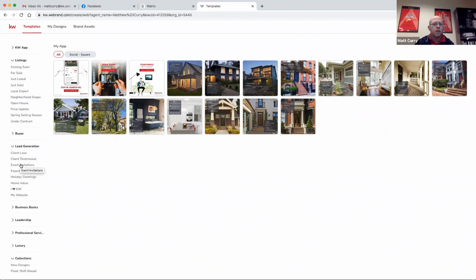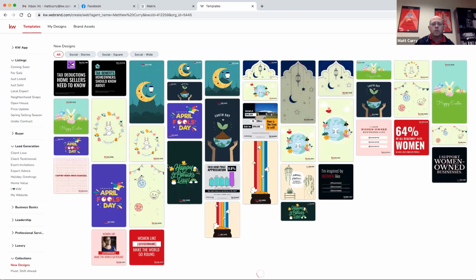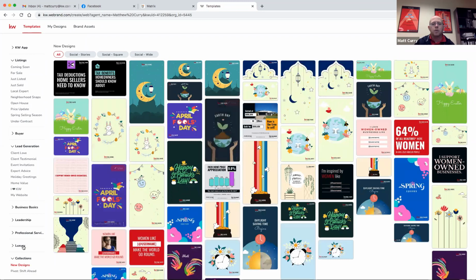You can change up the designs or the templates to your liking. So just because I said it is listing based, it doesn't mean you have to use the listings one. Use any type of design that you'd like. So you can use any of these templates that are here. If you go all the way to the bottom, we have new designs that Keller Williams brings out each week. So the newest ones are going to be here, but we have all these other ones here for your choice. All right, so that's the templates that Keller Williams provides for us.